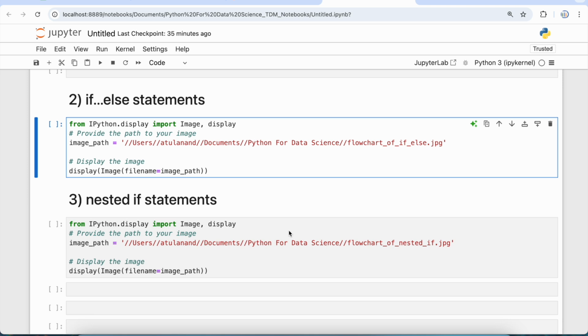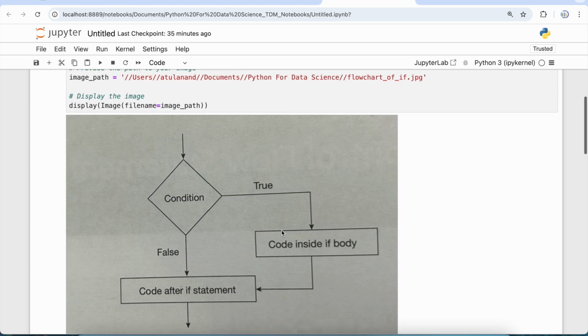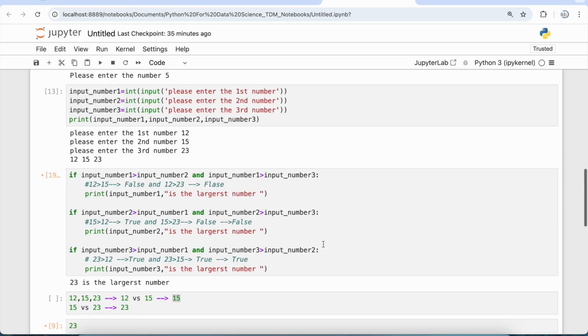I'm Atul, and in this video we are going to discuss the if-else statement in Python. The if-else statement provides an else block combined with the if statement, which is executed in the false case of the condition. If the condition is true, then the if block is executed, which we have seen in our previous video, saying that if the condition is true, then execute the code inside the if body.